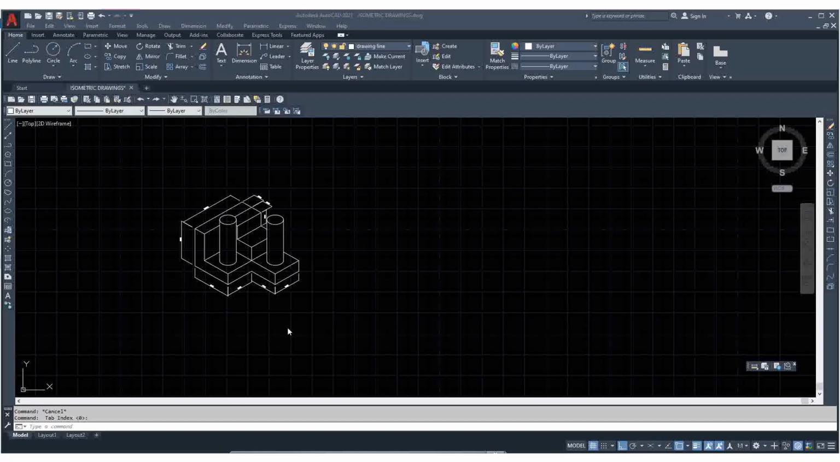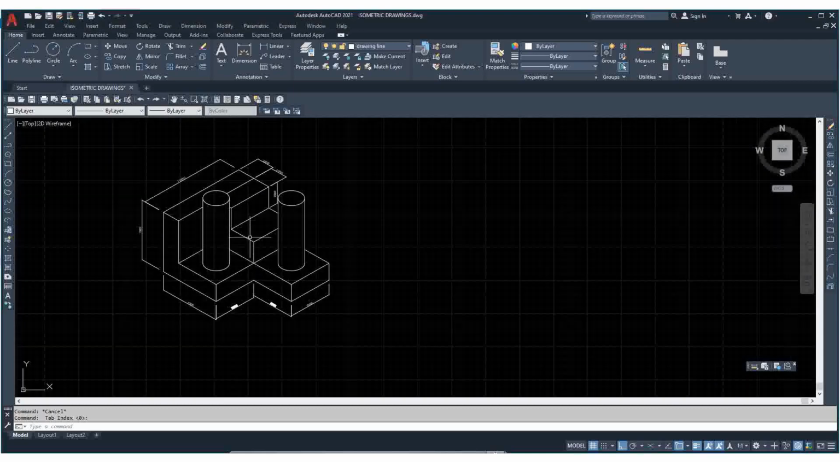Today, I will show you how to create an isometric drawing with AutoCAD. So let's get started. This is an isometric drawing being drawn in AutoCAD software 2021. So we're using the AutoCAD 2021 version, and I'll put you through how to reproduce this isometric drawing.